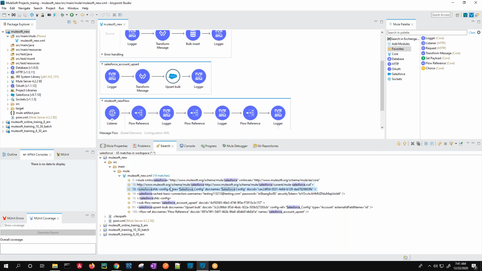Okay. So the Salesforce configuration file is there. I'm just double clicking on this. It is taking time. Let me use any other project.